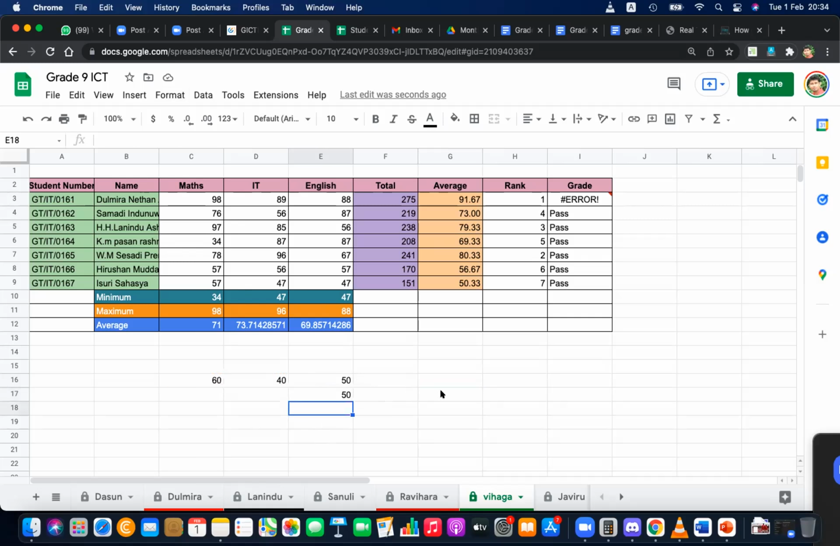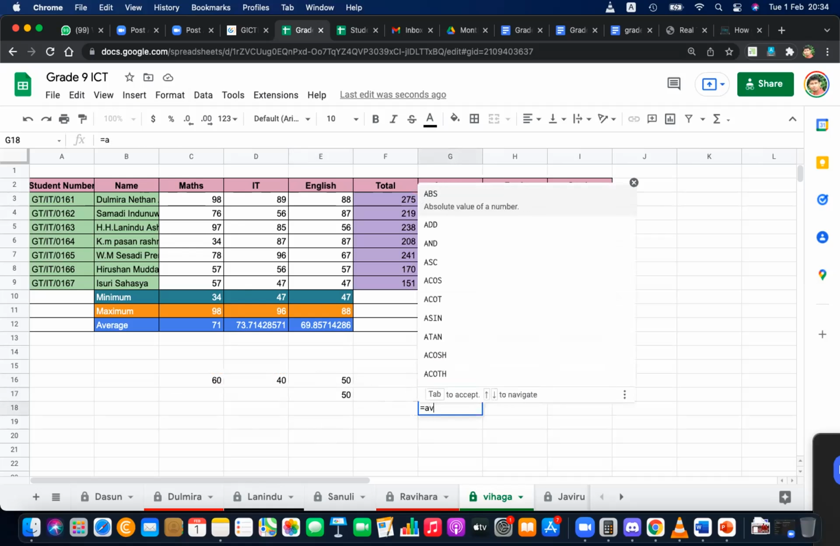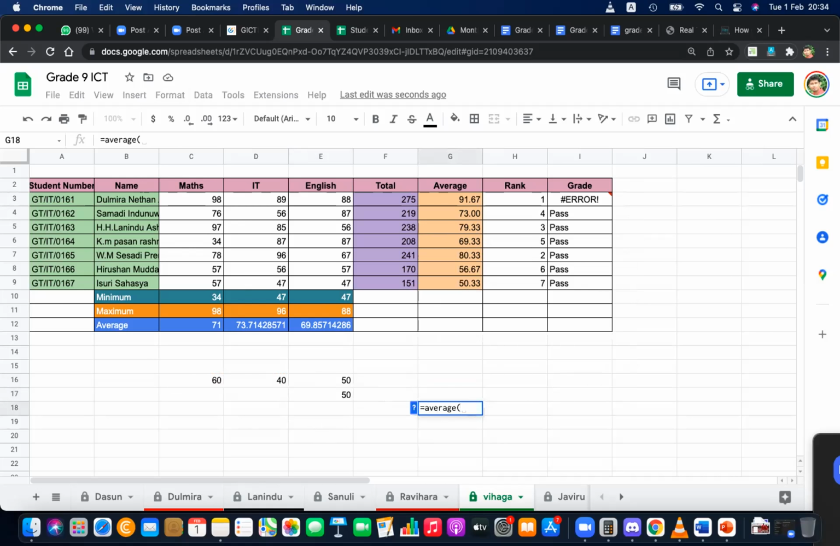Okay, let's say like this. If I say equal average, I'm telling it the first cell is G14 and the last cell is I16. So what are the cells that belong to this range? I'm saying G14, I16. I16 is here.